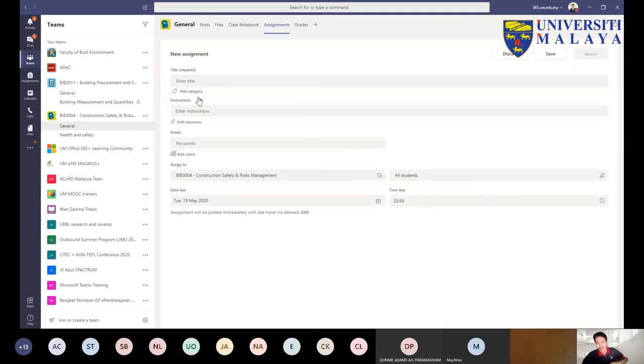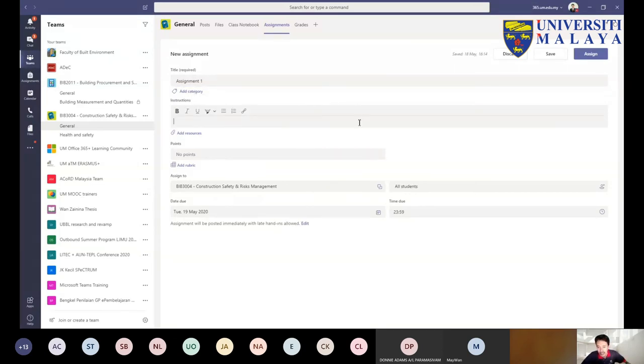In the assignment, you will see that we have the title, so you need to click on the title. Let's say the title is assignment one. You can change the category, or you can add a category, so this becomes a tag. You can put in the instructions, and the instructions can be, for example, please create a model of a staircase.